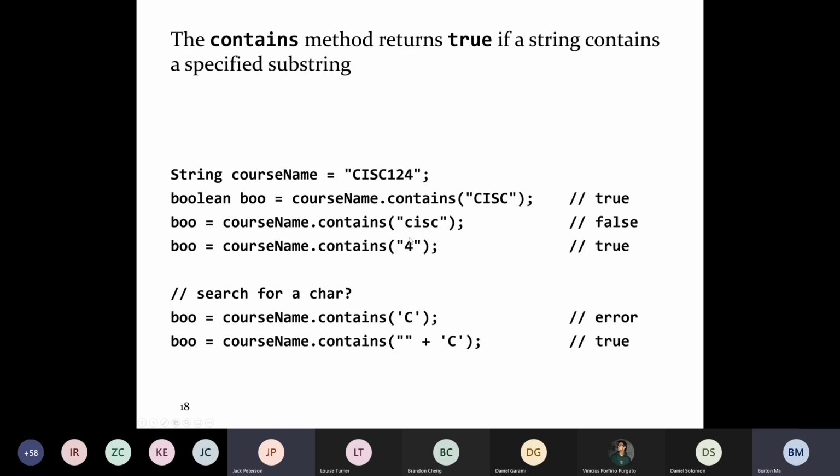Now notice when I ask, does it contain the 4, I have to pass in the string 4. I cannot pass in the char 4. So if I want to know, does it contain the character C, that doesn't work. The compiler will say there's no method contains that takes in a char. If you want to check if it contains the char C, you have to do something like that: double quote the C, or you have to convert your char to a string somehow, like concatenating it with another string.